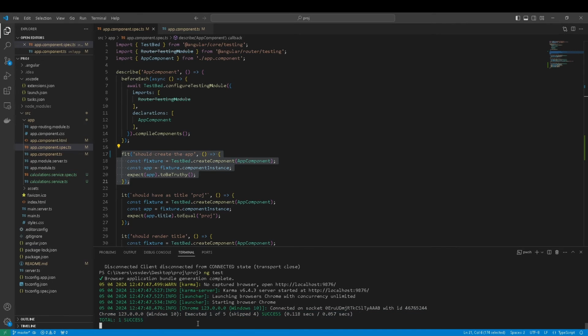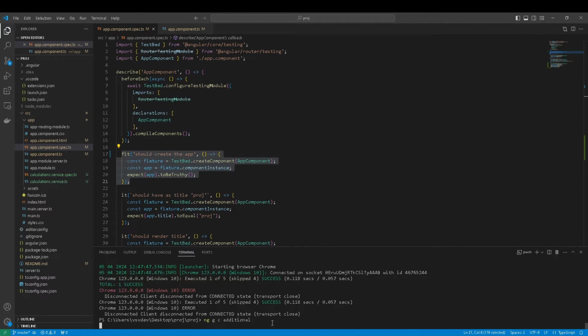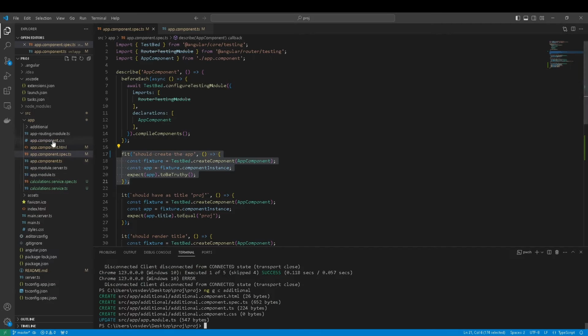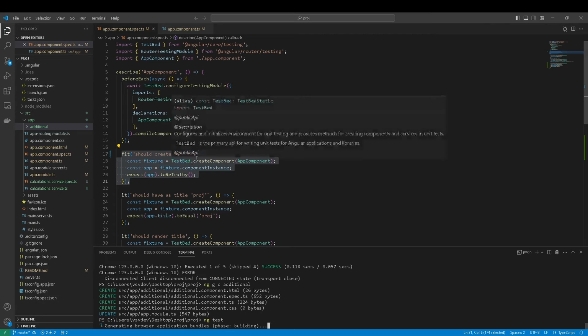Let's try to generate an additional component. Generate component. Let's call it additional. Okay, let's create it. So we can see that we have the additional component, and let's test our test about creating the application.